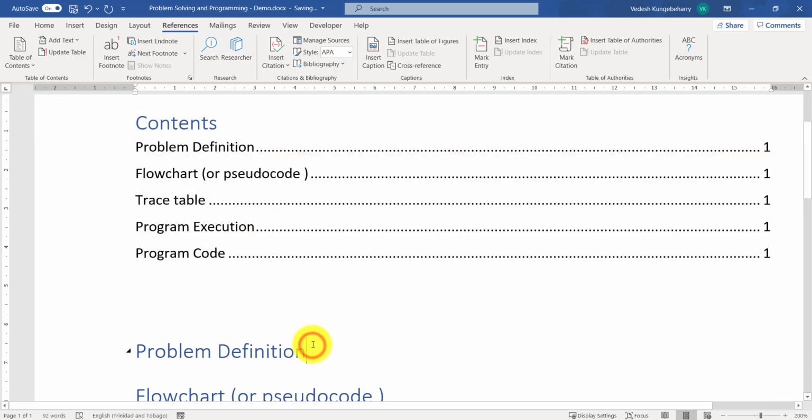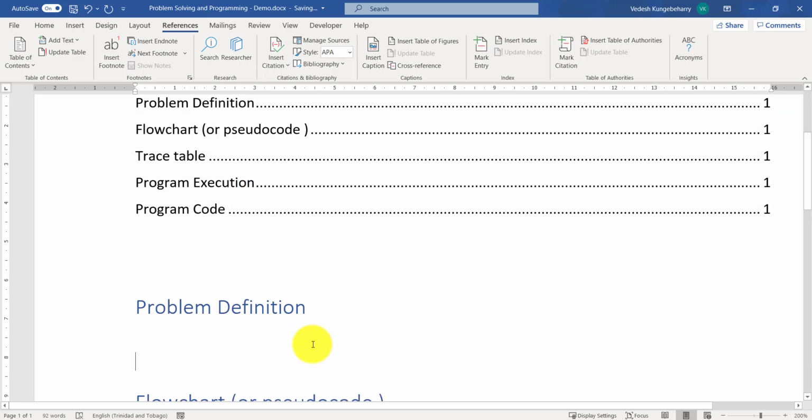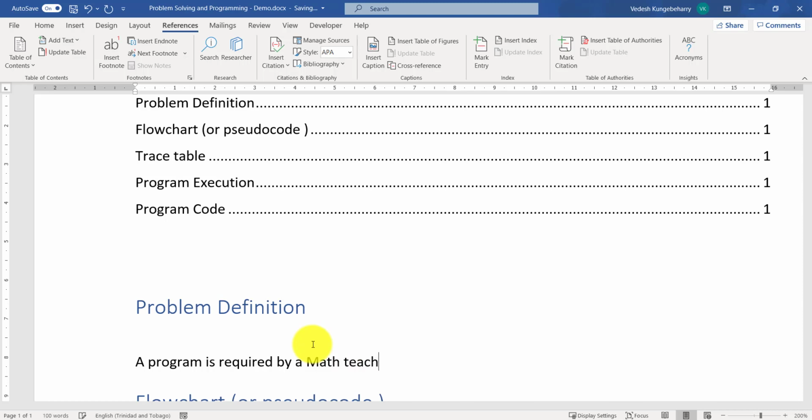So for my problem definition, I will say a program is required. And this is what I'm really telling my examiner I'm doing here. I'm telling my audience who are going to read this document: a program is required by a math teacher to determine the quotient of two numbers.